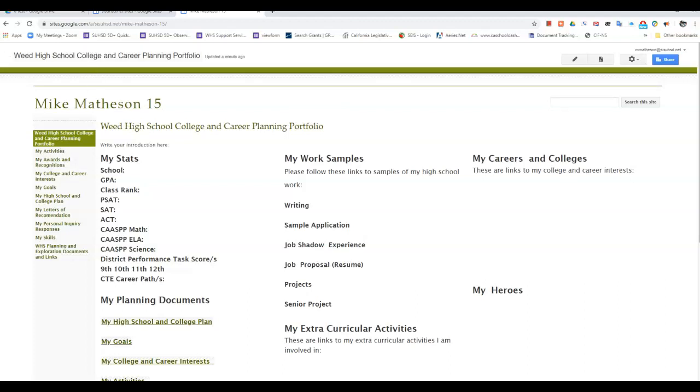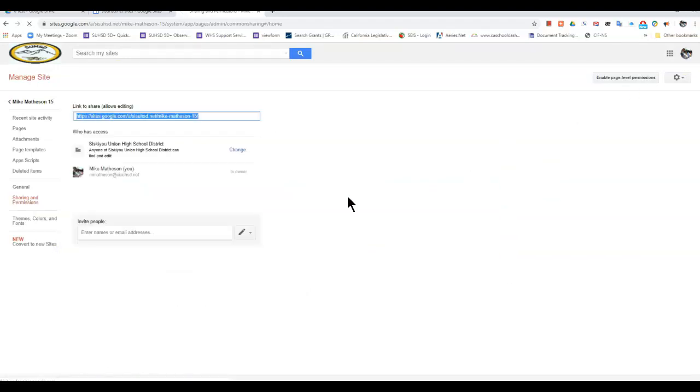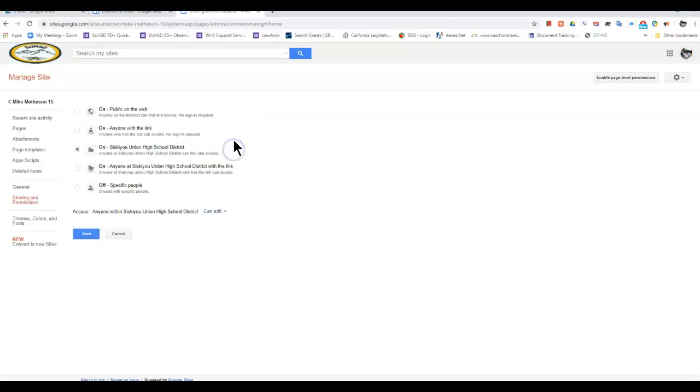So what we're going to do is come over here to the Share button. Select that Share button. And what we want to do is, we want you to be able to send this link to different people. So we have to select Change under Who Can See This. And what you're going to do is select the On Anyone with the link. And then that allows you to share it with people that you want to share it with. And then click Save.